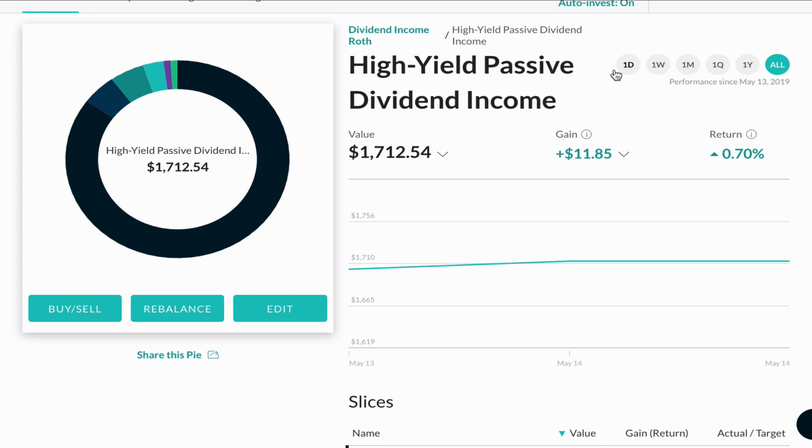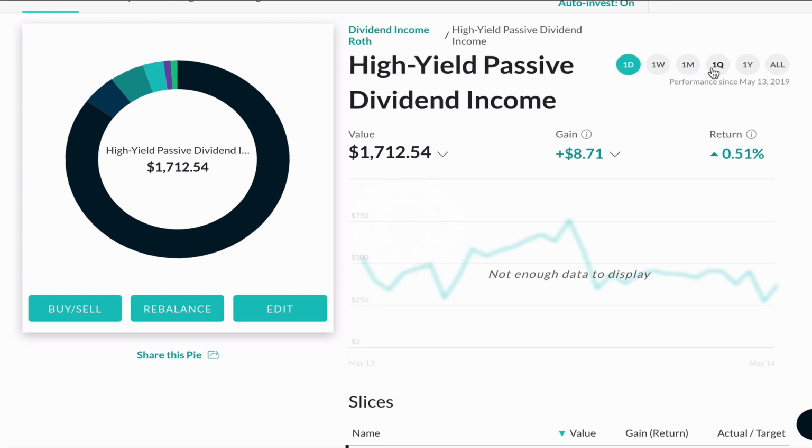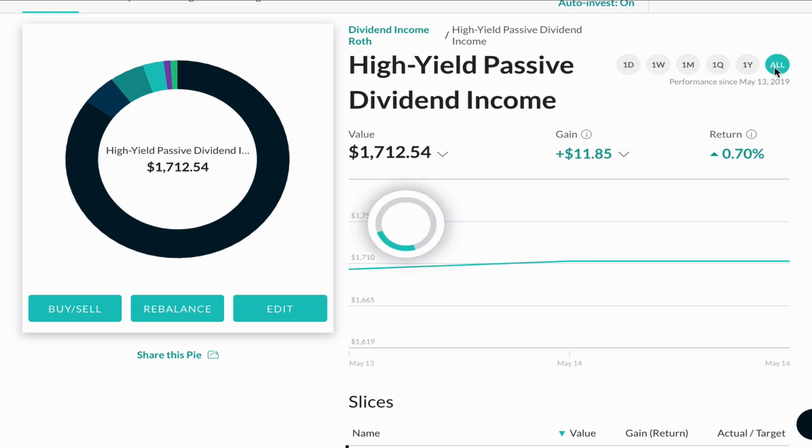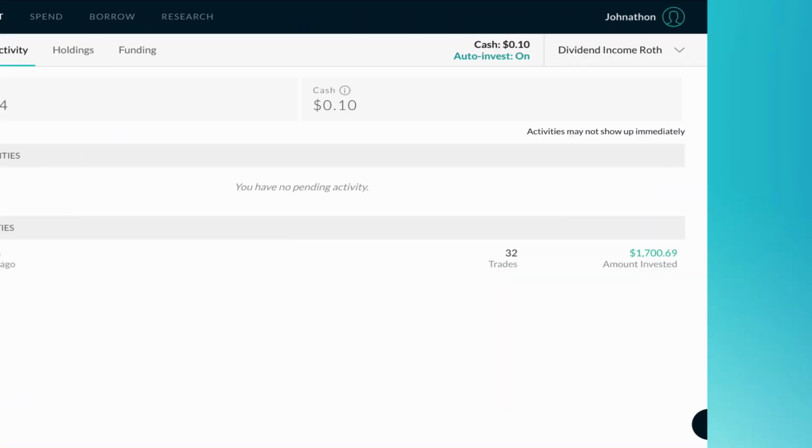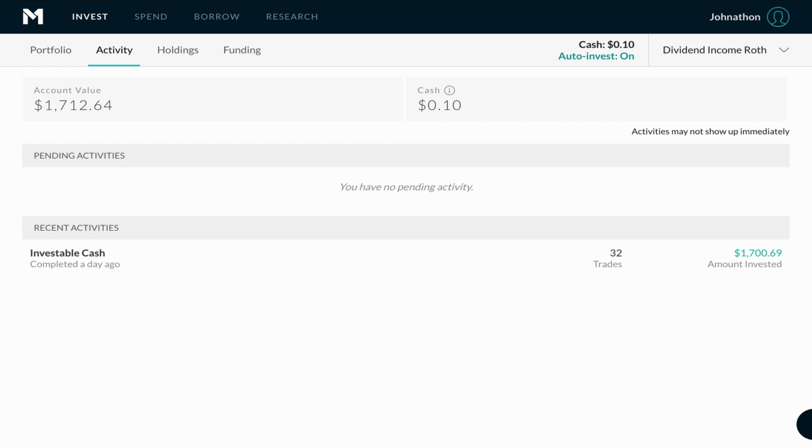And then jumping up here, this is just a way to see your returns either all time, or you can see your returns for today, week, month, quarter, or the year. So it's pretty handy. Next up, we have the activity page, and this is basically where all the transactions for your account live. You'll see pending transactions that are going to happen, and you'll see transactions that have already happened. Obviously, since this account was just started, there's really not much going on here.